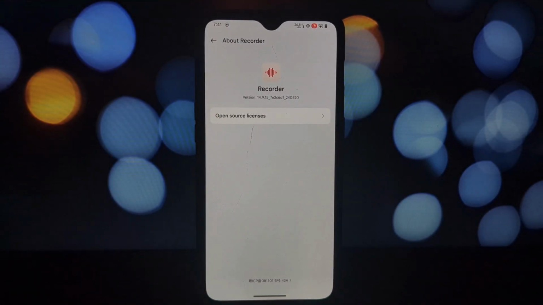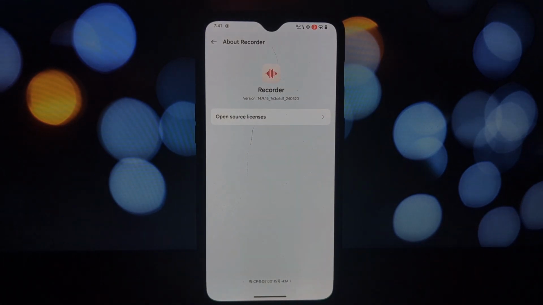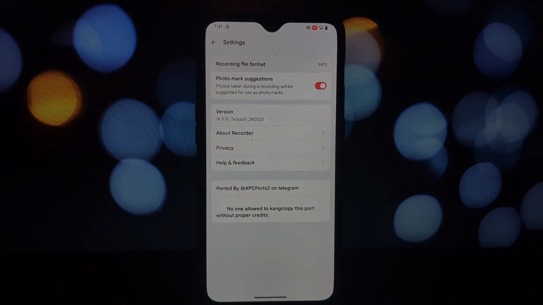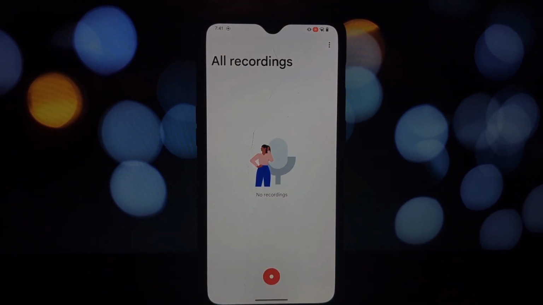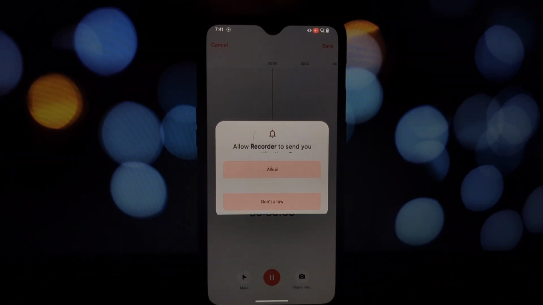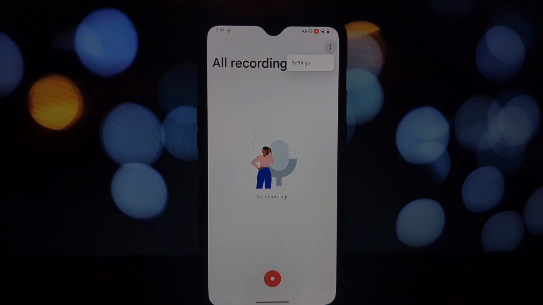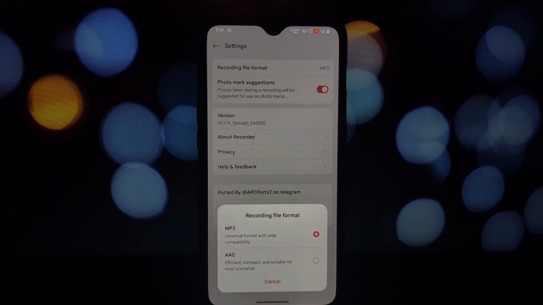There's a crucial step to make this app work correctly. Once installed, open the OnePlus Recorder app and go to Settings. Look for the audio format option and change it from MP3 to AAC. This is essential for the app to function properly and prevent audio app crashes. That's it, you've successfully installed the OnePlus Recorder app.